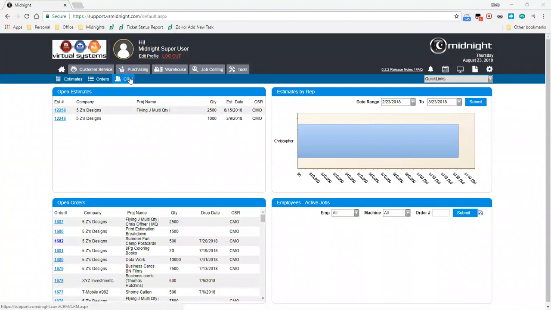In Midnight Print Estimating, there are a few key components that can be established and built in the admin menu, and some other areas that are mandatory to be built in the warehouse module.